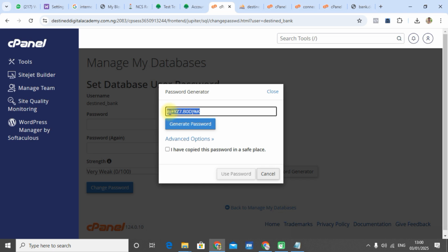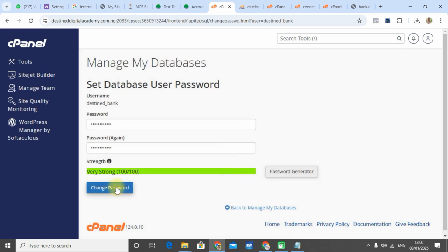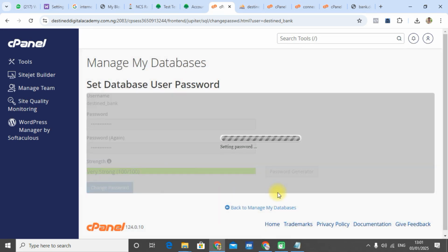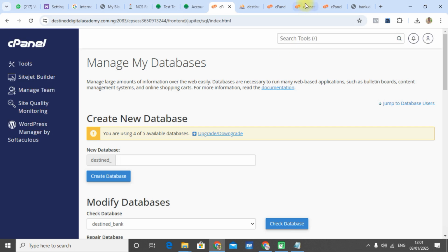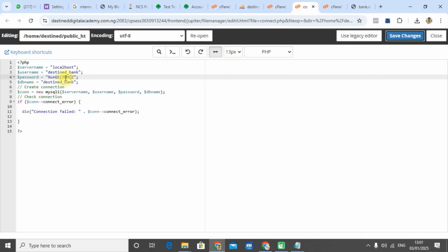So take notes. Any password that is being generated for you, check if it has a dollar sign. If it has a dollar sign, just click generate password to generate another one. So I've generated another one and it's not having a dollar sign, so it means we can use this one. I've copied it now. Let's click I've copied, use, then change password. So the password has been changed now. So I'm going to copy this new password that I just changed, go to my connect file, then replace it with this one here that is not working.